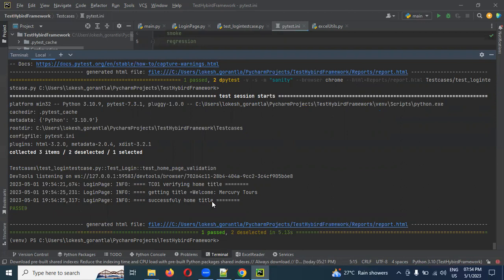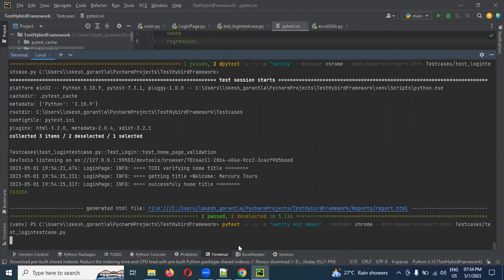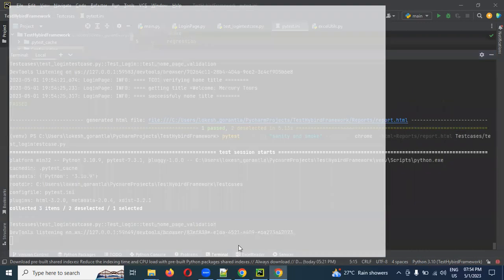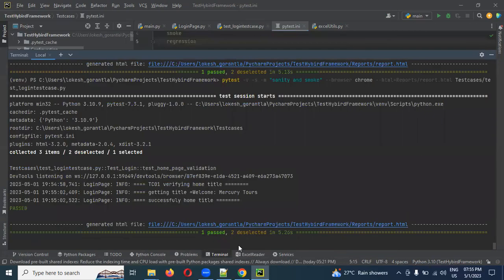This is one case, and we also have a run.bat file to run our script. Maybe you'll get it for two tags. We have two tags, whether they match or not. If you mention sanity and smoke, the test that has both tags present will run. Now you can run it for the test where both tags are present.